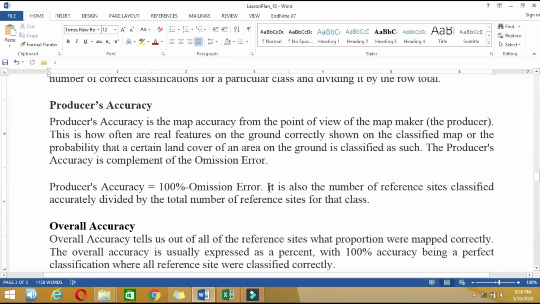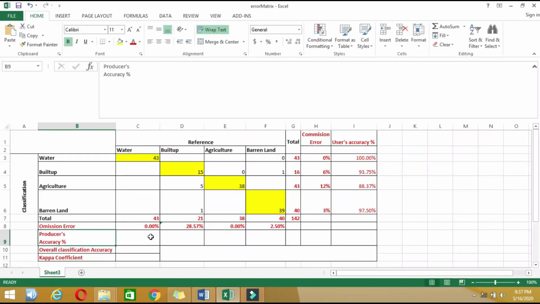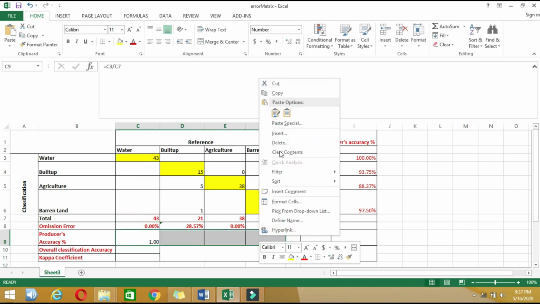or we can calculate it by the number of reference sites classified accurately divided by the total number of reference sites. So these are the correct classifications, divided by the total number of reference sites. We will also convert it into a percentage.